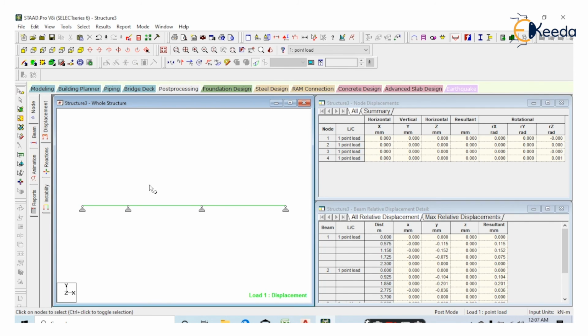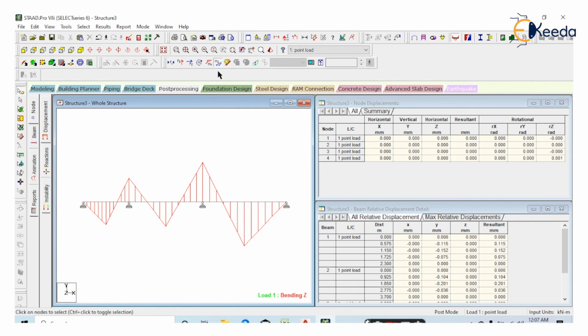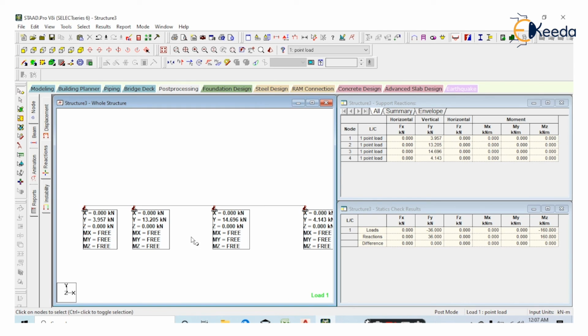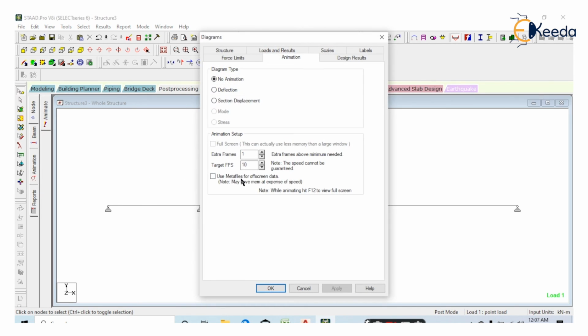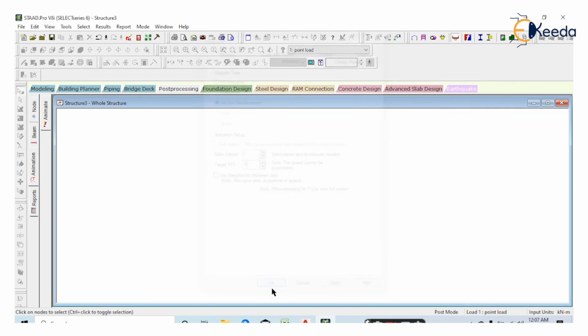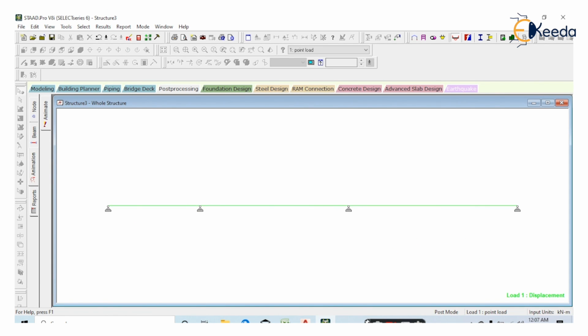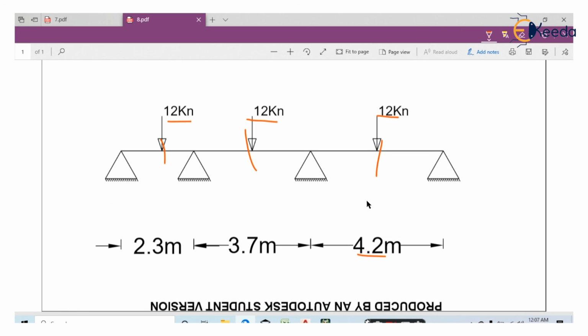Okay, hold control and scroll your mouse. Reflected shape, bending moment, and then F1 shear force. Click on reaction, draw all the reactions, animation, section displacement. Okay, it's all about analysis of continuous beam with point load.